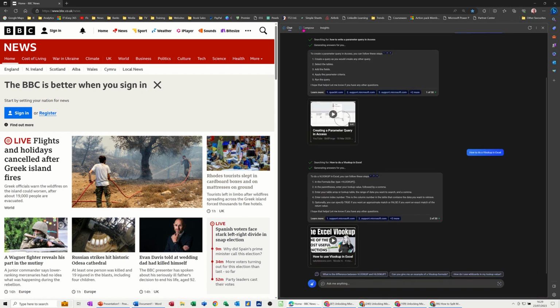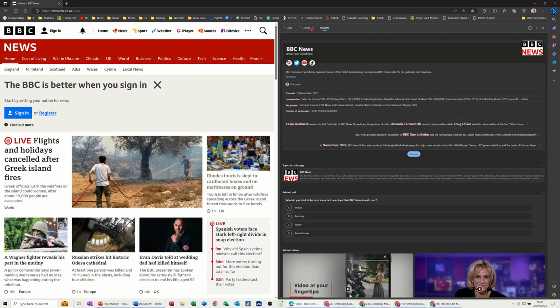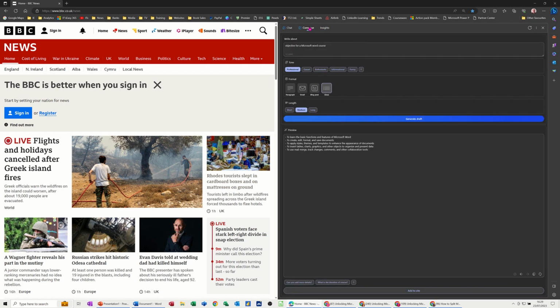So you've got chat, compose, and insights. I've been using this compose one quite a lot to get some information. Down the bottom of this screen, you've got the ability to navigate through the ones you've already created, a copy option, and then a reload, same as clicking that really. And you can click on this button down the bottom there which says add to site, and then you've got the information at hand if you're going to use it over and over again. So this is a really cool feature that is just sitting there in your browser.